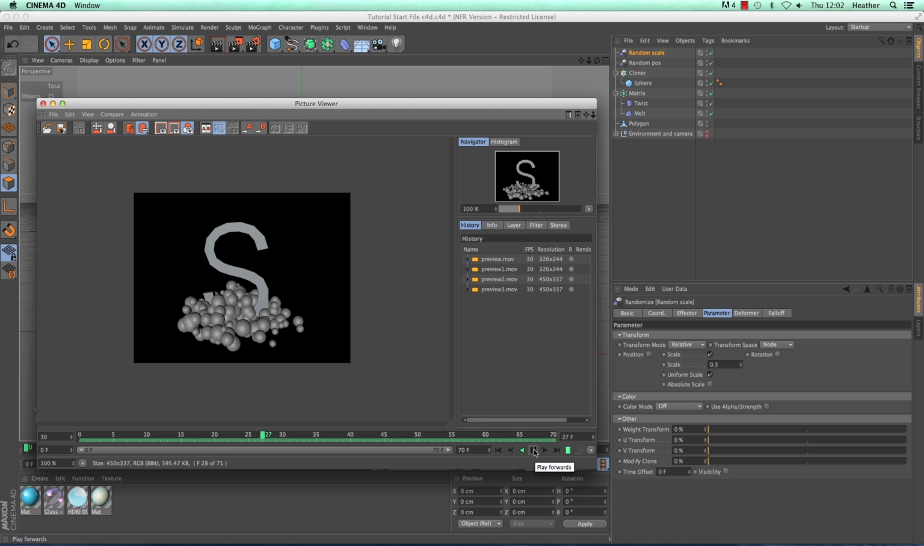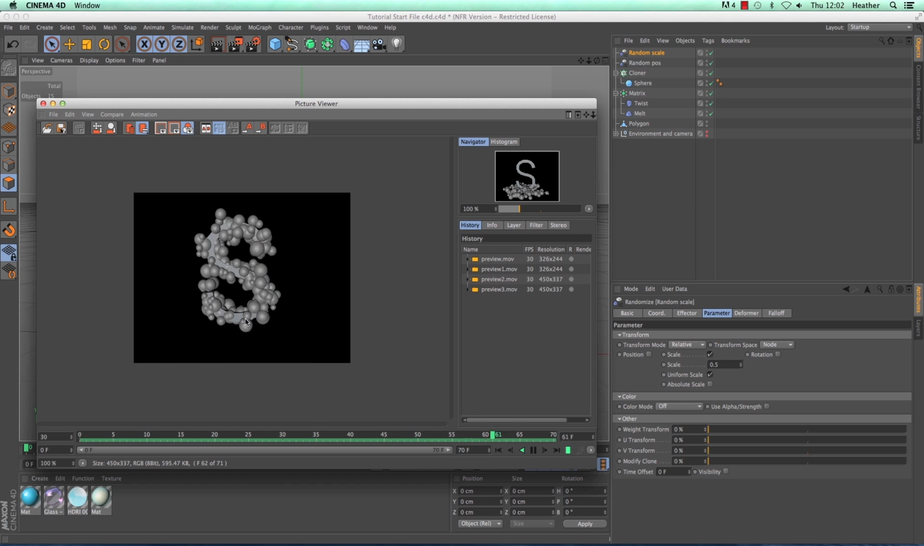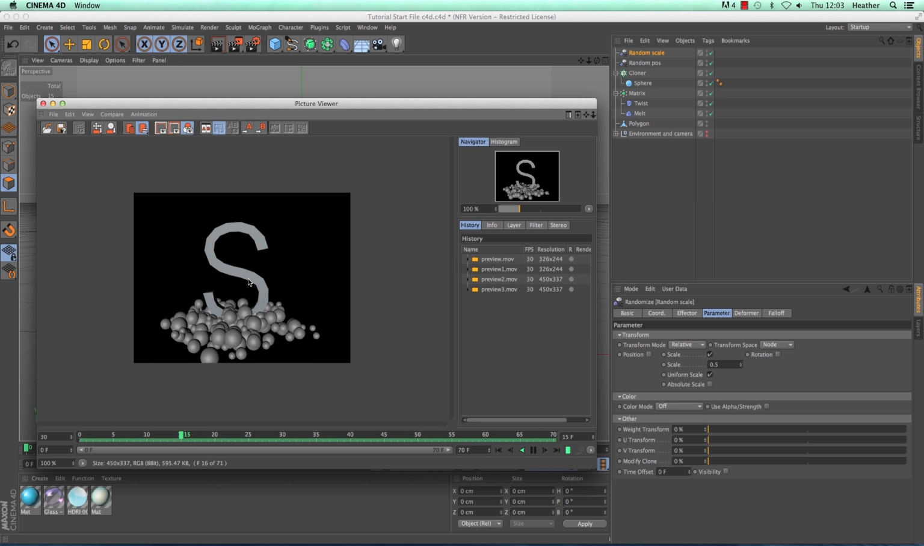Now, I've forgotten to turn off the visibility of my polygon mesh, so we definitely need to do that. What other things do we need to change? I think these bubbles are still quite random towards the end. I don't think we're actually going to see too much of the letter S. It's going to be like a pile of bubbles. So I think we need to reduce the random position a little bit towards the end of our animation. So let's make those changes now.